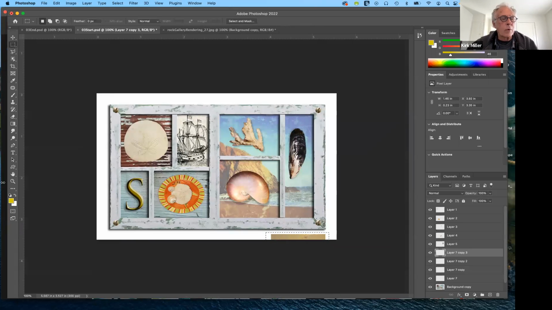Let's make this the foreground color. Make white the foreground color and hit Option delete. And there I've gotten rid of that.